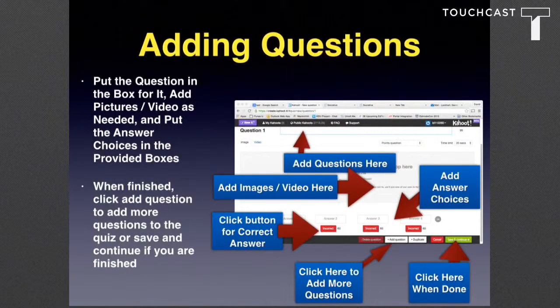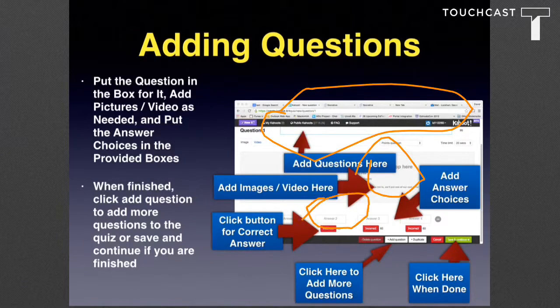To add questions to the Kahoot, you're going to put the question in the box at the top. And you're going to fill in the things that you need. In this space, you can put a picture or a video. Down here, you're going to put in the answers, and then you're going to click on which one's correct. When you're done, you either hit Add Questions to add more questions to your quiz, or you click Save and Continue when you're finished with the quiz completely.